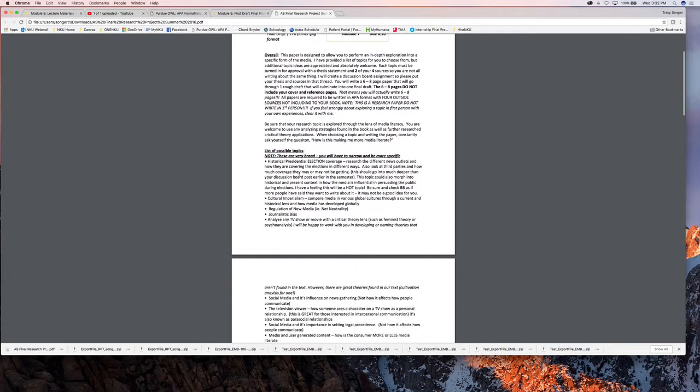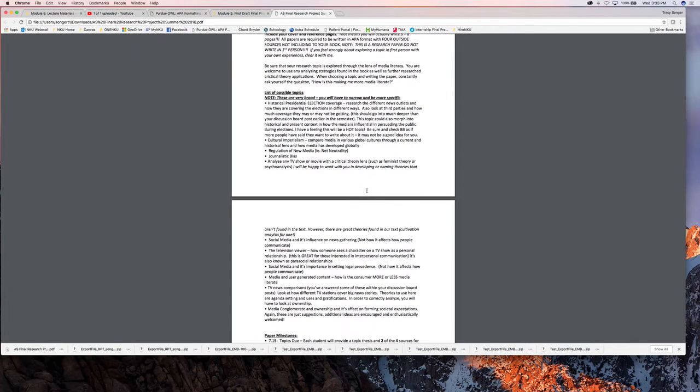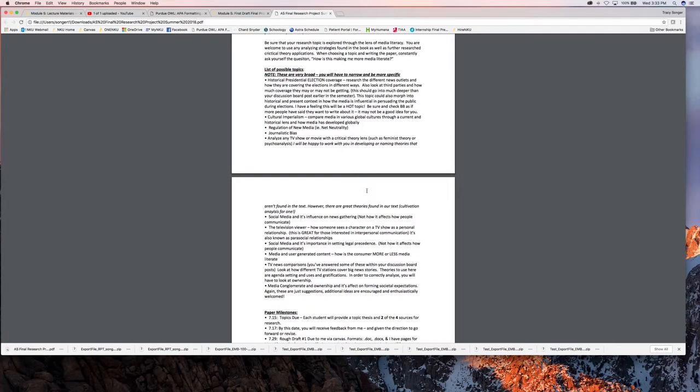Let's see. So a list of possible topics. These are broad, and you'll have to narrow and be more specific. You could look at the historical presidential election coverages, different news outlets, how they covered elections in different ways, how much coverage third party may be getting. So that's all the bias in chapter 9, what you could look at. You could do how the media is influential in persuading the public. Right now, I think this will be hot. Look at Facebook and all of these different ways that social media helps promote cultural imperialism. You could talk about the regulation of new media and net neutrality, and how that changes with administrations.